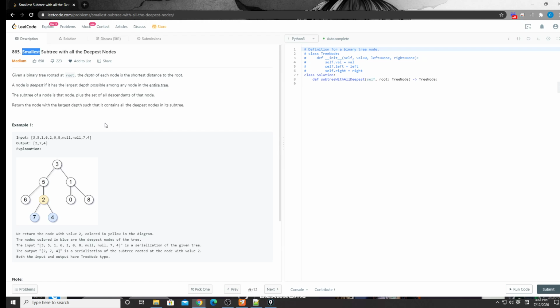So how can we solve this problem, right? First, I think it's kind of obvious that we need to find the deepest node first, right? And once we find the deepest node, we will try to get the lowest root node for all deepest nodes, right?